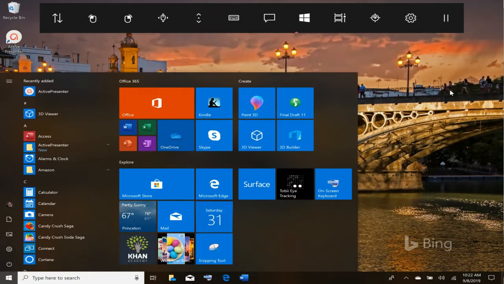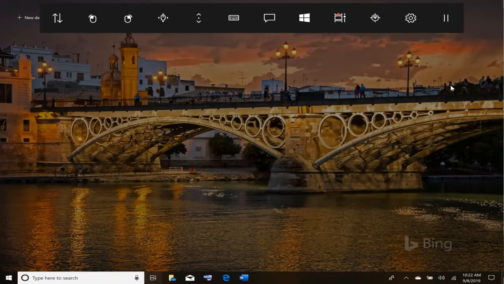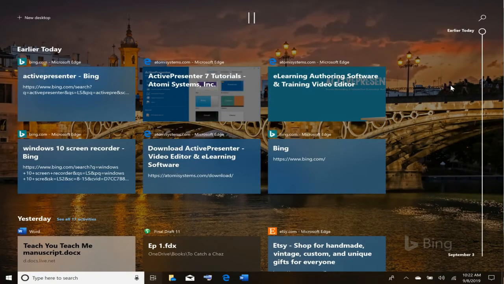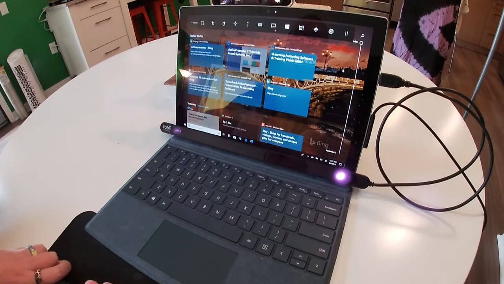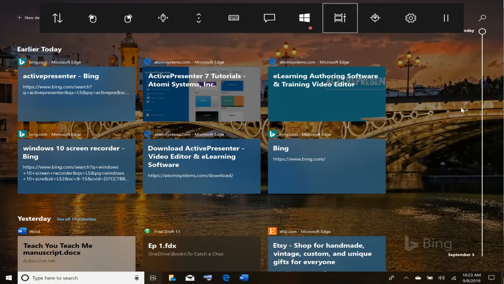Next option is to open up like your Windows controller where you can see all your apps. Next option that would only be on like a touch screen is to go to tablet mode if you have a Surface. The option after that is to recalibrate your eyes to the camera. That will happen when you initially plug it in.